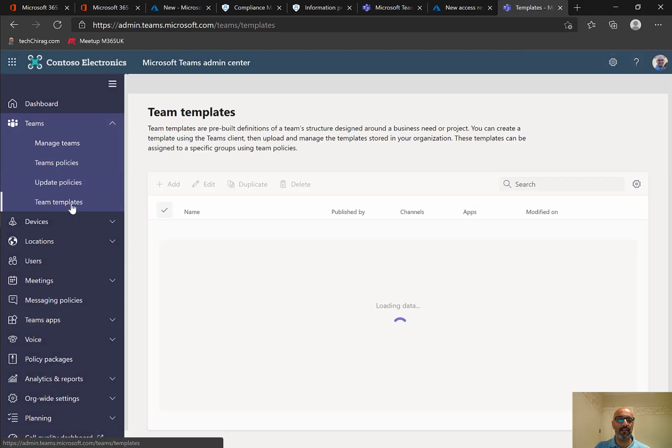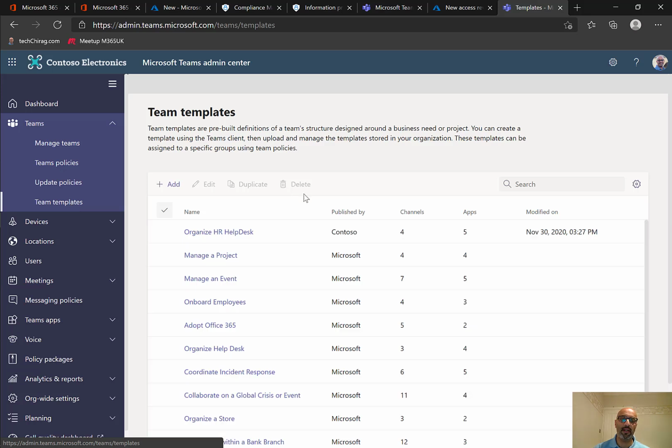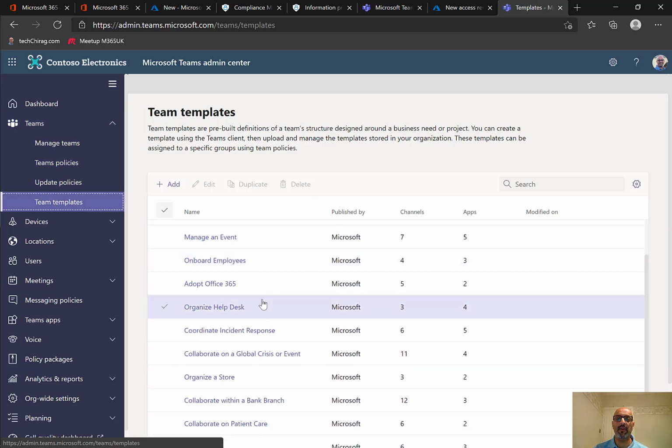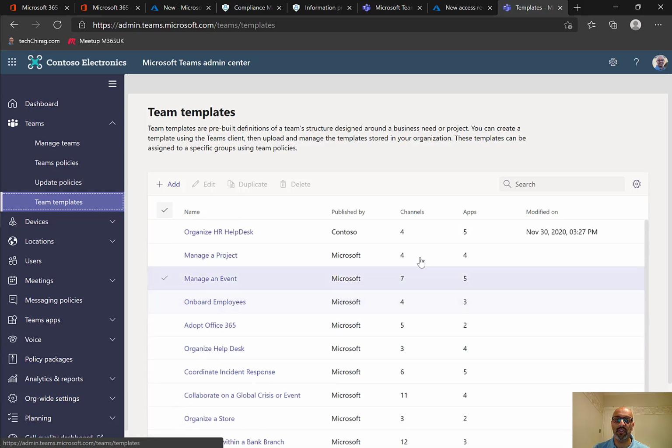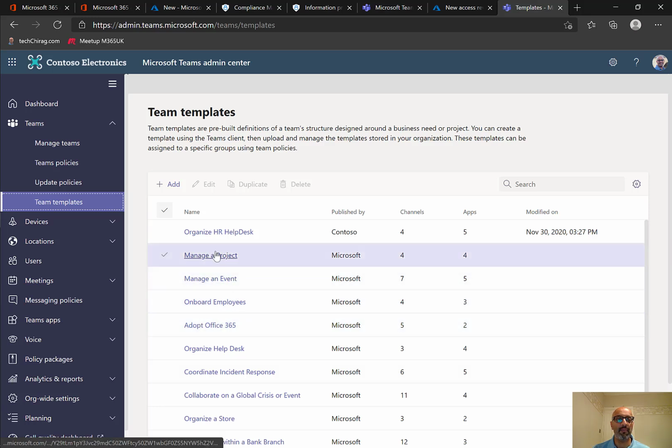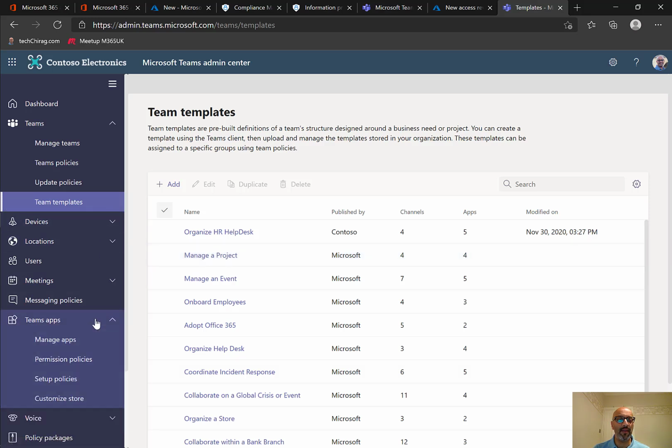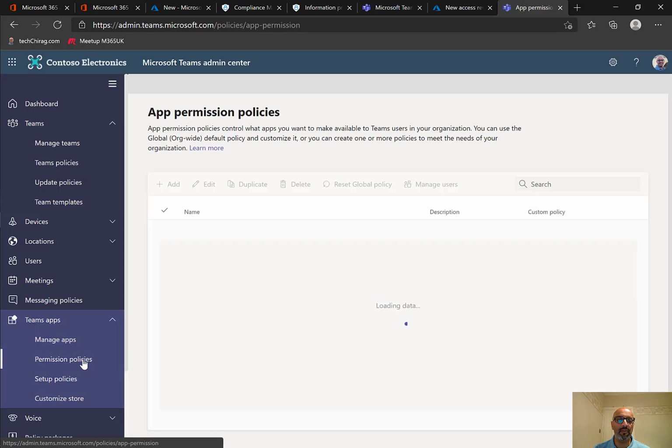You've got team templates, so here you get a sample collection of all the templates, and you're able to create your own templates, add your own channels to it, and also tie up some of the apps as well. So it takes some time, but then those templates do become available for your users to use. So it's a great way to have a look at those Teams templates in there as well. And then you've got things around Teams apps as well. So being able to manage apps, you can either allow or block those apps, but also have permission policies on those apps as well.